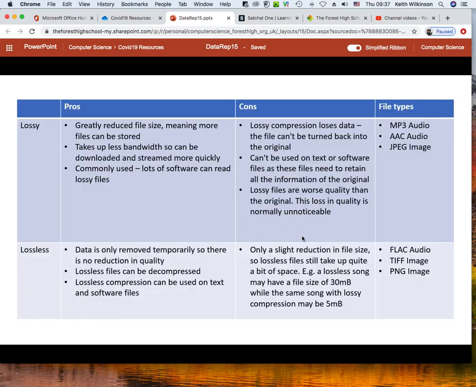So we're pretty much at the end now. We got some pros and cons. At the top I've got lossy in the dark blue. I'm going to go through them quickly. I'll make all of this available to you at some point for revision.